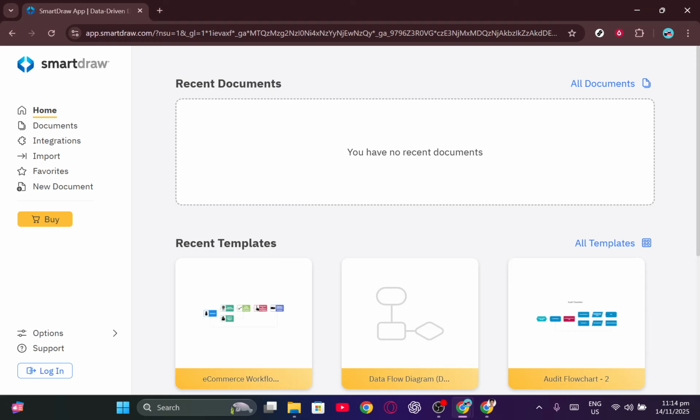In today's video, I'm going to teach you how to make data flow diagrams in Smartdraw. Data flow diagrams are an essential tool for visualizing the flow of information in a system, and Smartdraw offers a robust platform for creating these diagrams with ease. Whether you're mapping out a system for work or study, the steps we're about to cover will guide you through the process from start to finish.